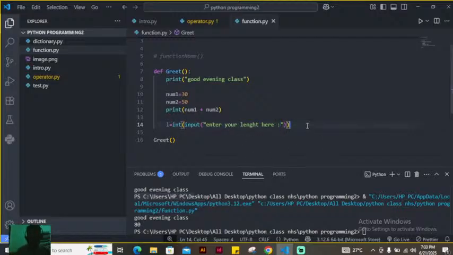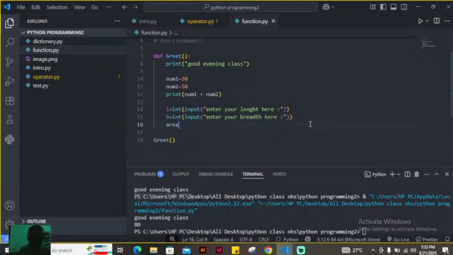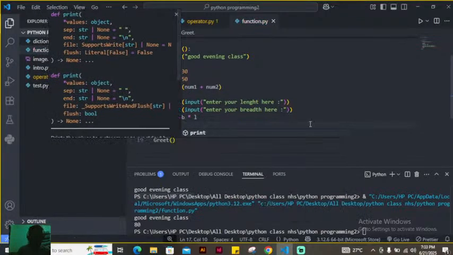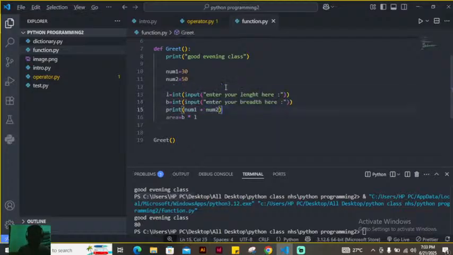So I still need to collect the breadth. So B equals to input, enter your breadth. So the last guy there, I will say area equals to B asterisk L. So I will now say print. Now it's not compulsory you be passing print everywhere. So you can use one print statement. I can use this print statement to execute everything I want to pass.